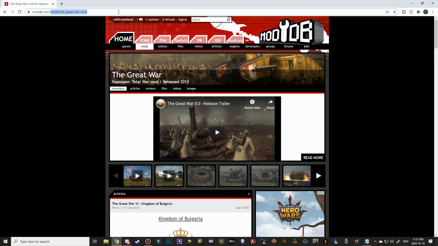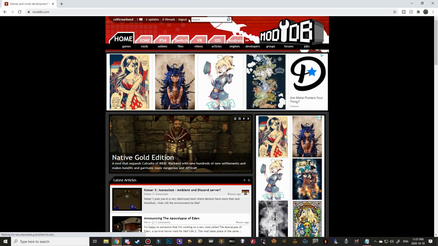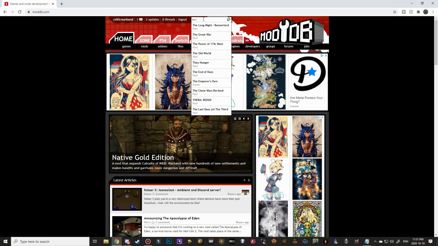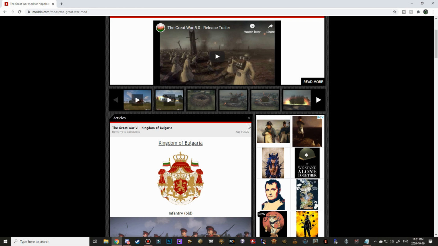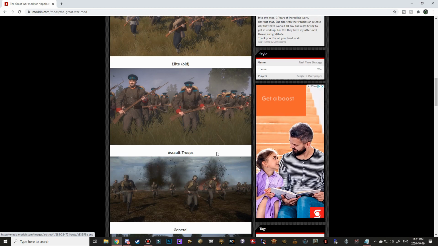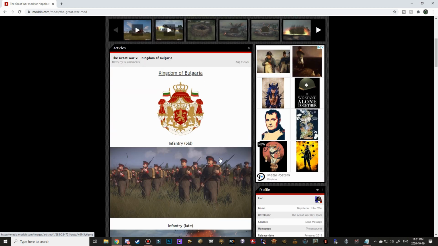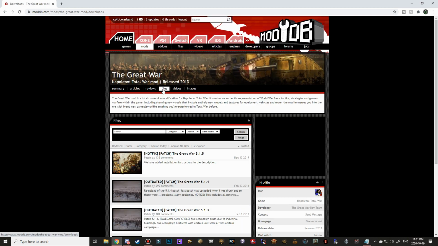So I'm just going to go to moddb.com here, and at the top of the screen begin typing in the Great War mod, and it should be the first one there. And you can see that it is actually receiving updates to this day, or within a couple of months ago. Looks like the Kingdom of Bulgaria is going to be added soon, if not already. But we're going to navigate over to the Files tab.